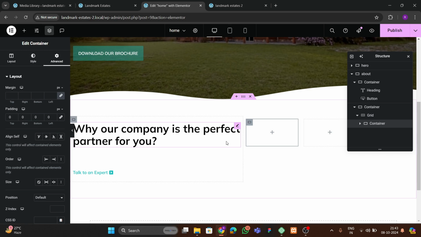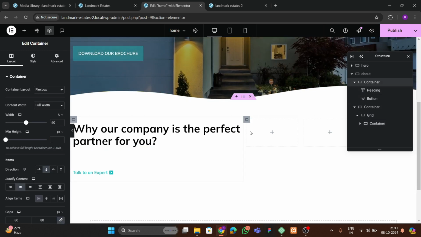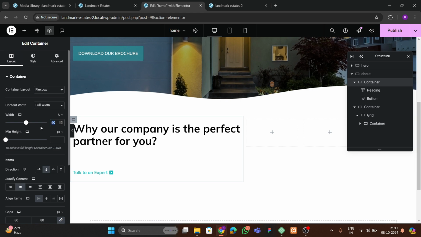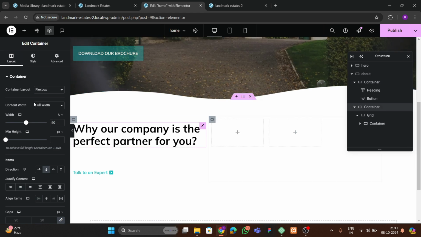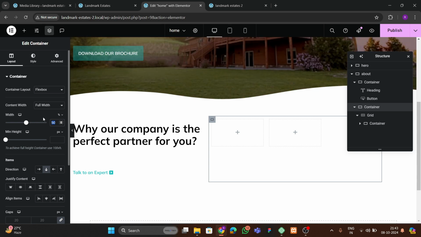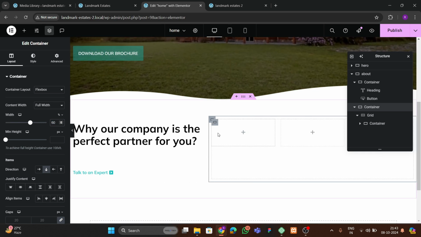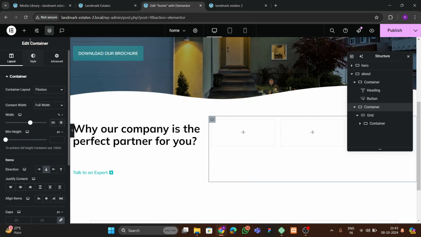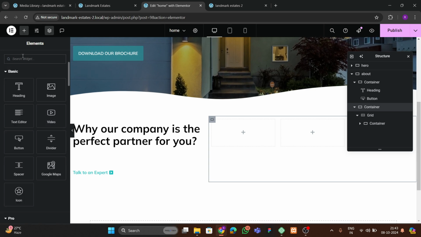Okay, so you can see that we don't have much space here, so we can go to this container layout, and here we're gonna make this 40, and for the other container we're gonna make this here 60. So we have some space here. Then after that, what we can do, we can add the icon here.